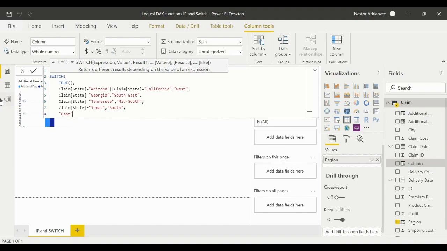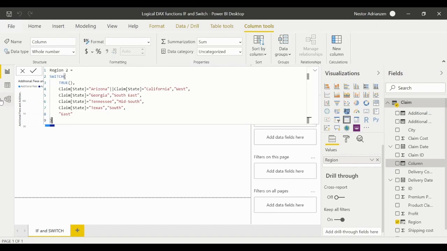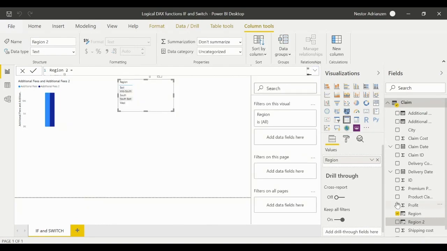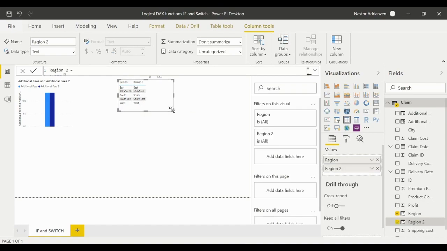All right, so now let's close parentheses, I'll enter, boom. And let's see if this is correct. Let's approve this change. Well, it seems like it's working. And let's see. Region 2. Let's drag this into this chart. Boom. Guys, it seems like it's working.